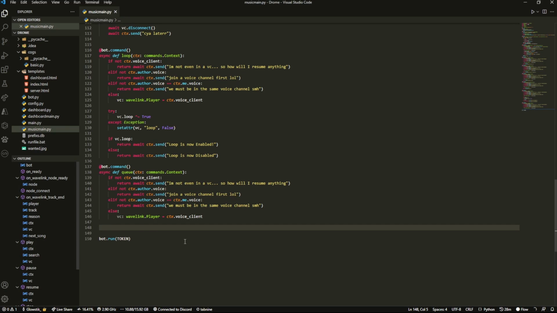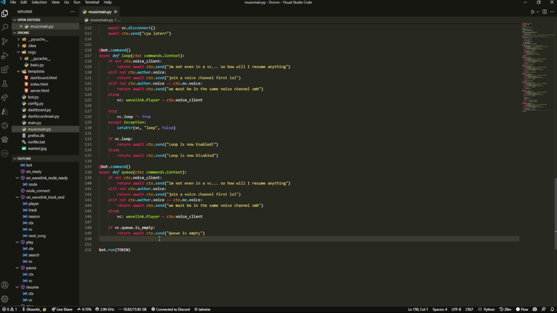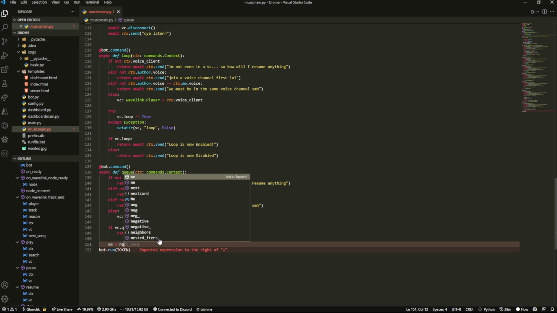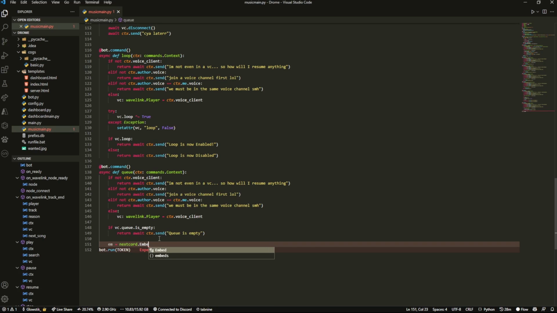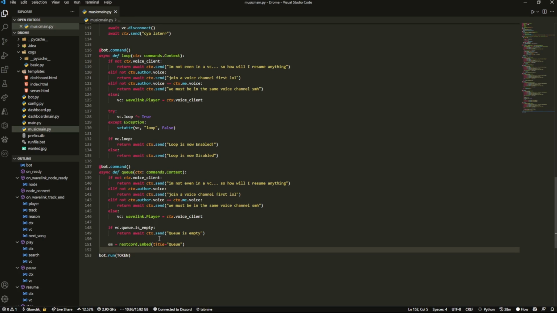Okay, after we have this and this is all good, what we're going to do for our queue is pretty simple. If vc.queue is empty, we're just going to say queue is empty. Then if that returns False, we're going to move on and create an embed. So we're going to do embed equals nextcord.Embed. Inside here we're going to put in title, which is just going to be called Queue. And then inside here we're going to do queue equals vc.queue.copy, and this will return the queue inside of an array format.